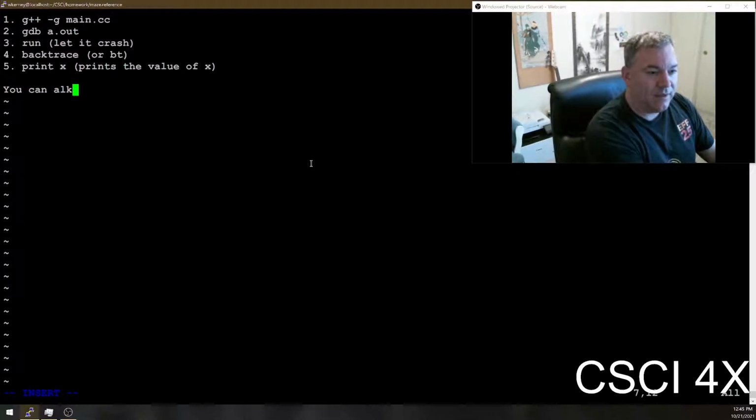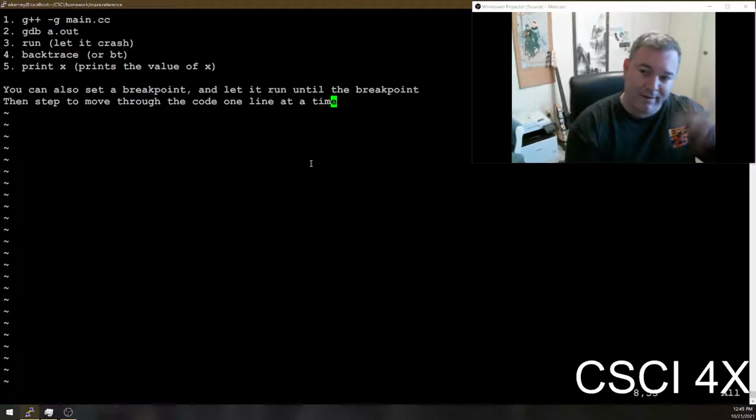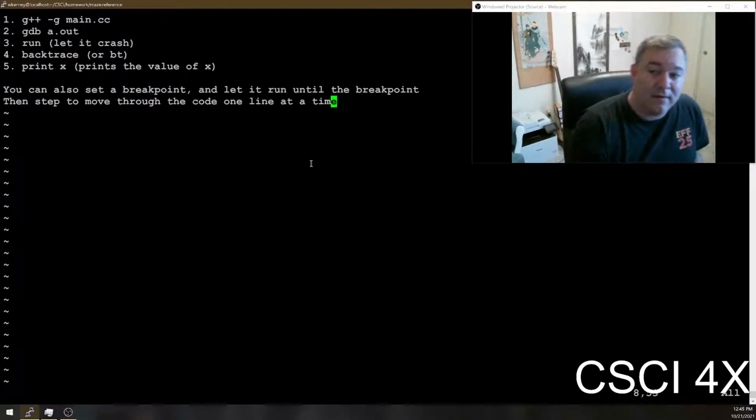You can also set a breakpoint and let it run until the breakpoint. Then step to move through the code one line at a time. You can step into a function. You can step over a function. Just lots and lots of options for GDB.